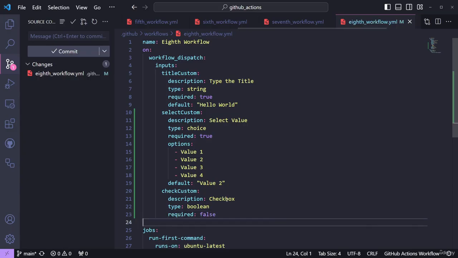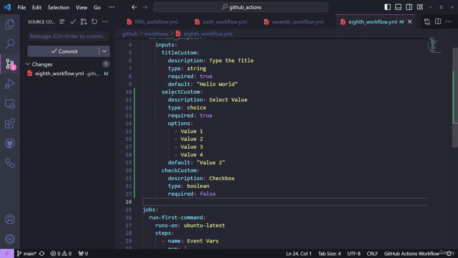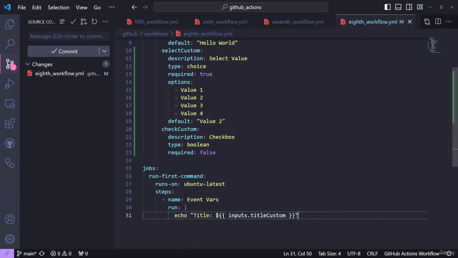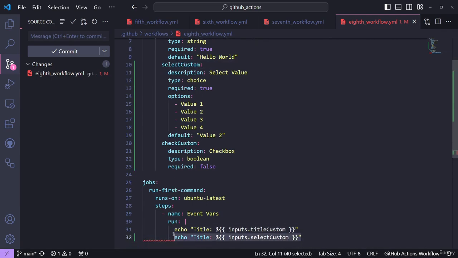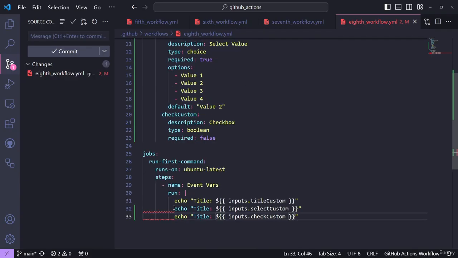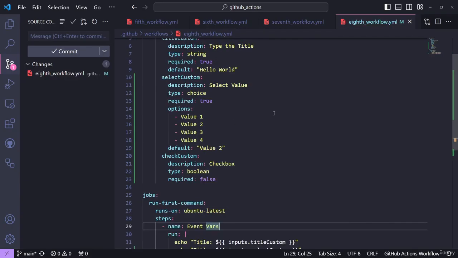Alright, so now we've added 2 more fields to our workflow. Let's also make sure to output the values of these fields. They're also in this object, just under different keys. So specifically, the select is under the key select custom and the check is under the key check custom. Let's fix the spaces here. As you can see, everything is now ready.